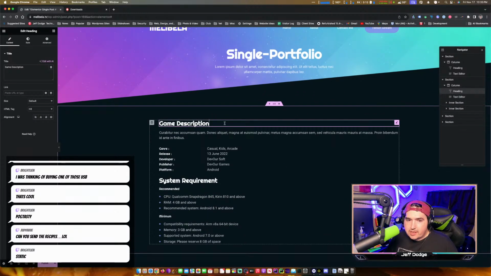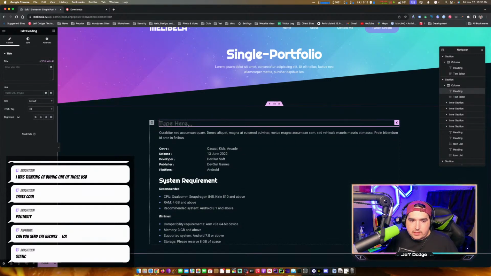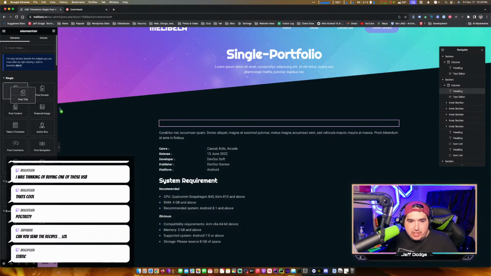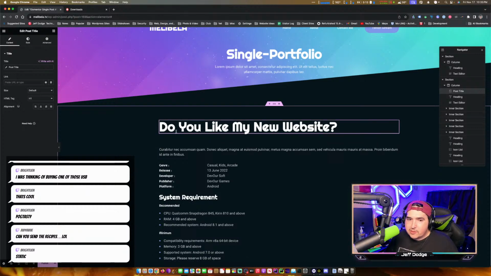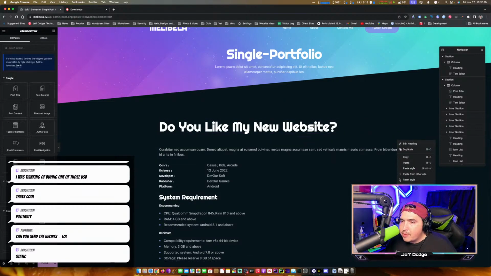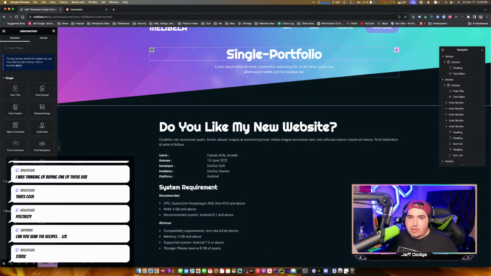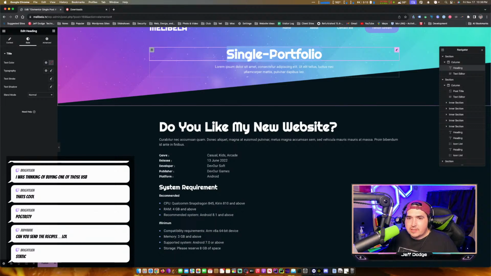And I'm going to change this. We're going to use a variable here. Instead of using the heading, what I'm going to use is the post title. Drag the post title in. Notice how it automatically pulls the first post that you have. And that's what I created for the title of the post. Do you like my new website? I'm also going to do that up here. Or maybe I'll just change this to polls.